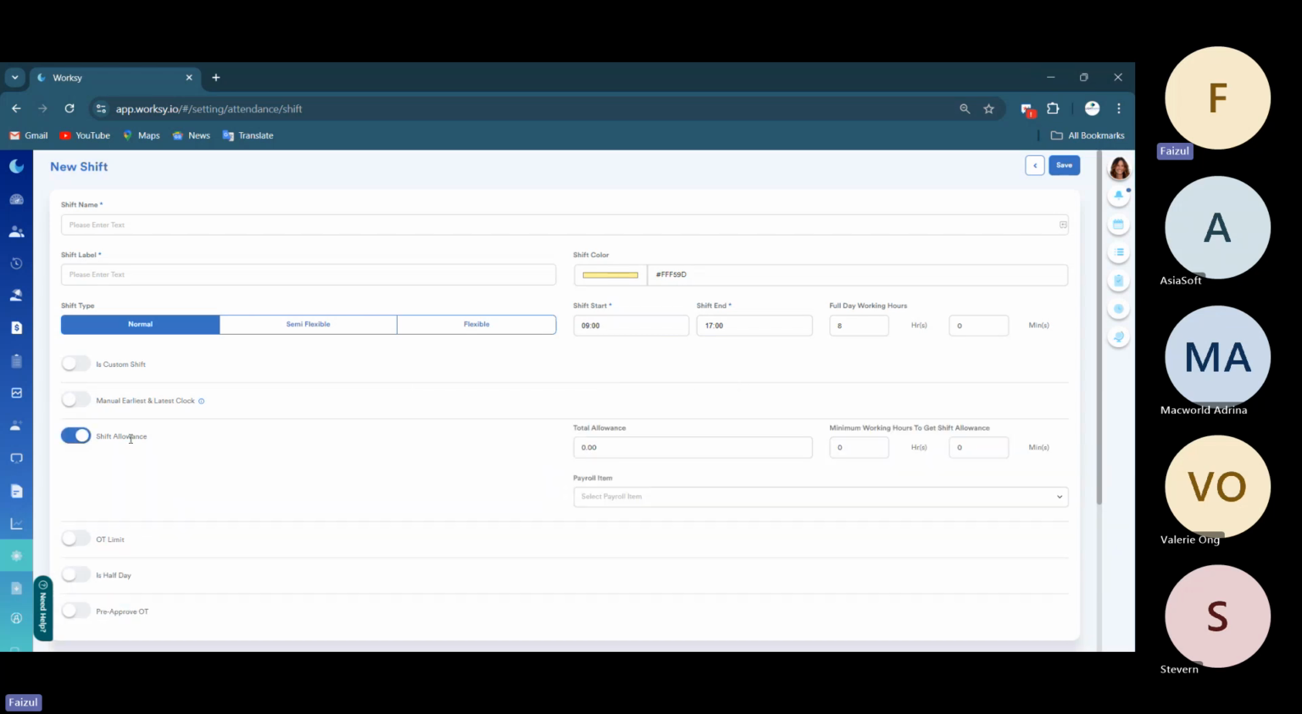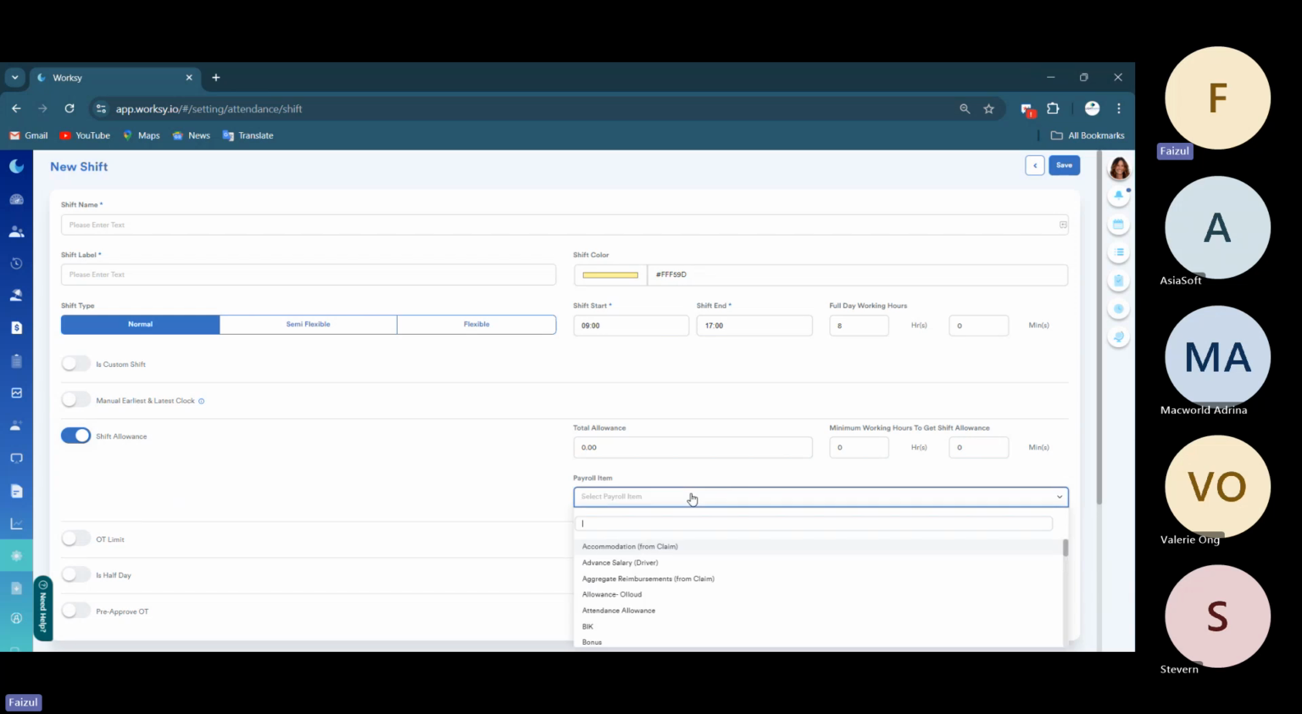So next is the shift allowance. For total allowance, how many minimum working hours are needed to get the shift allowance? Is that 8 hours, 4 hours? And you need to select the payroll item. Why? If you didn't select any payroll item for this shift and you enable the shift allowance, the system will not sync your allowance, because it won't detect whether this syncs to the payroll or not. So make sure you select the payroll item here.